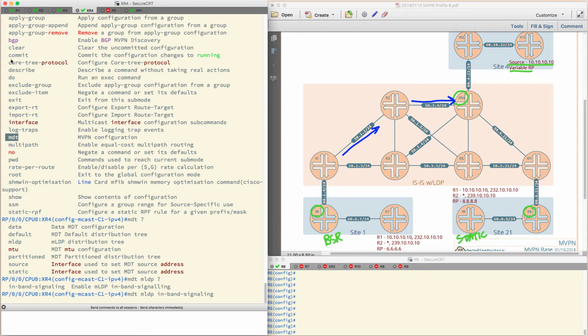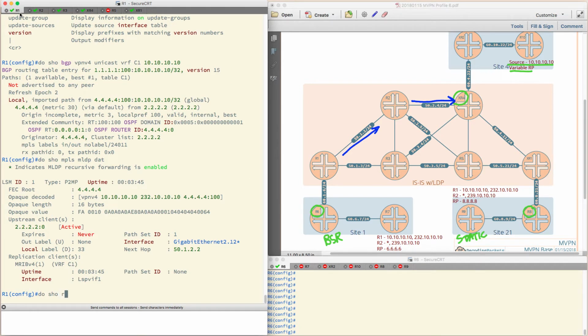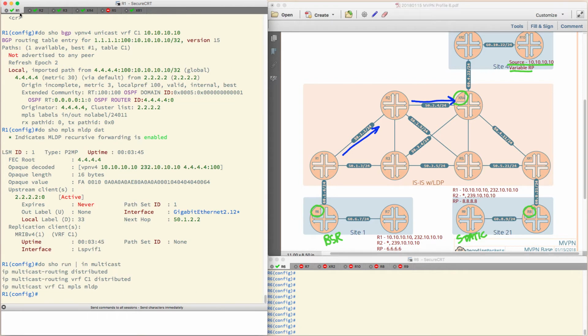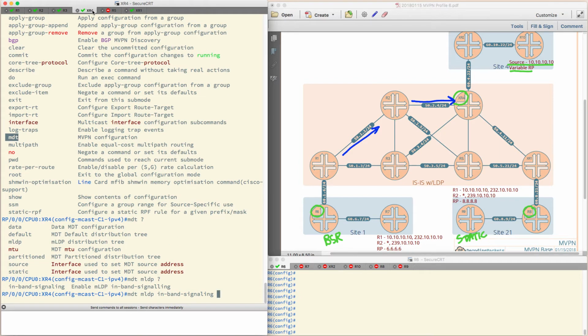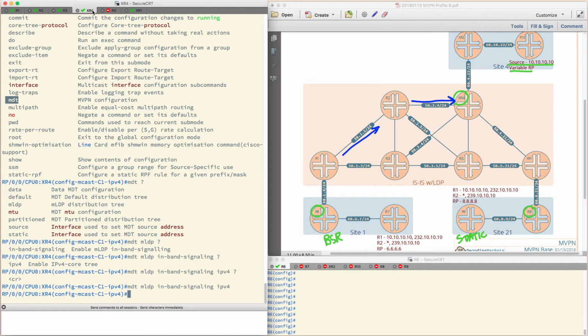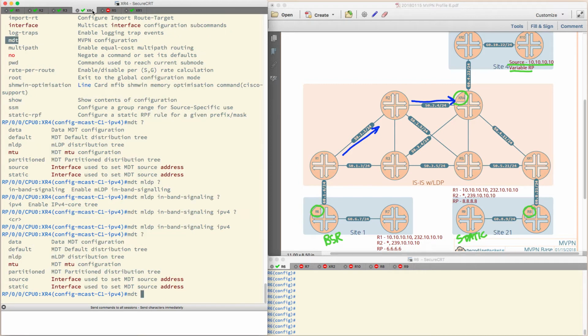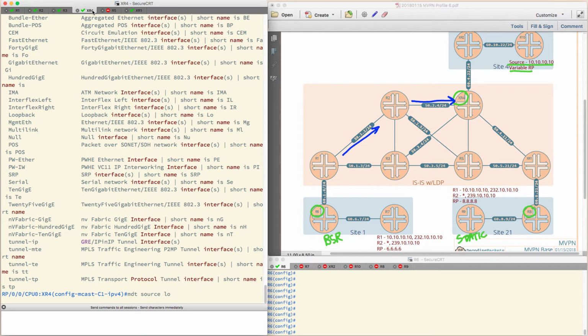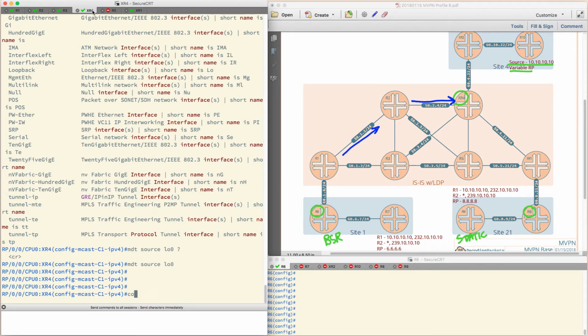Whereas if you realize on R1, if I say do show run include multicast, there's really no way to tell if this is in-band signaling or not, right? So on XR, you can obviously tell I like the config a little bit more for this particular profile. So MDT mLDP in-band signaling for IPv4. And that's it, that's the command. The other command again is the source command, and that's also configured with the MDT keyword. So we would say MDT source loopback 0, and that should be it. Let's commit this config.